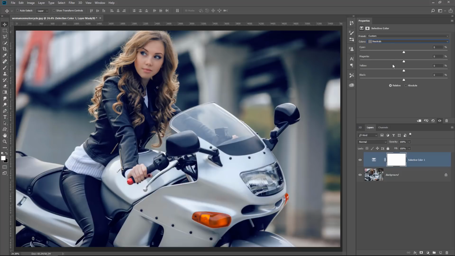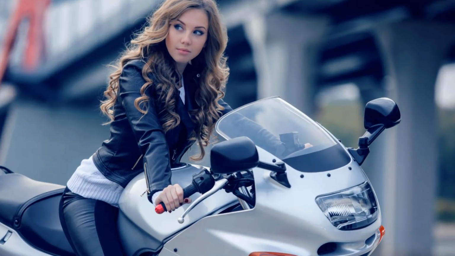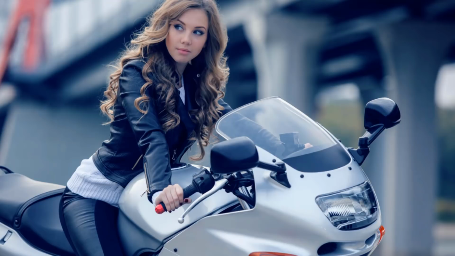I'm going to apply those colors to the neutrals to create a stronger effect. So I'm going to increase the cyan, and this time I'm not going to adjust the magenta, but I am going to decrease the yellow. Now that I've done that, I'm getting exactly the colors that I want in the shadows and neutrals, but the problem is that I'm also affecting the skin tones. So our actress is looking a little blue.